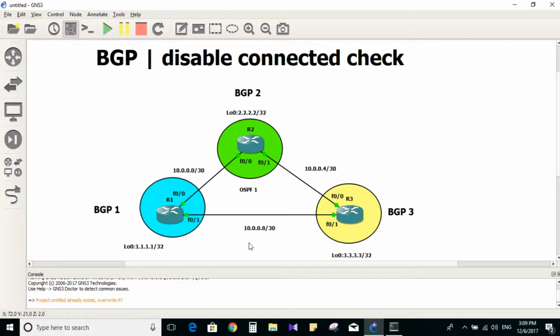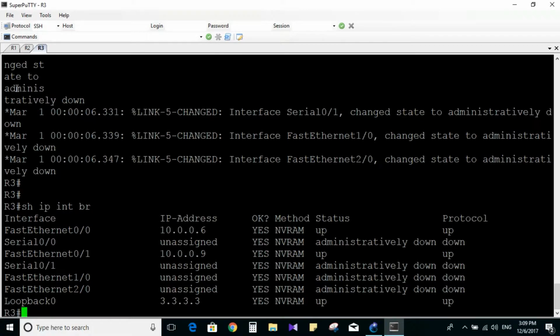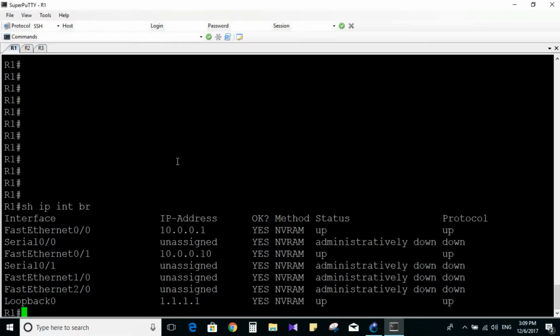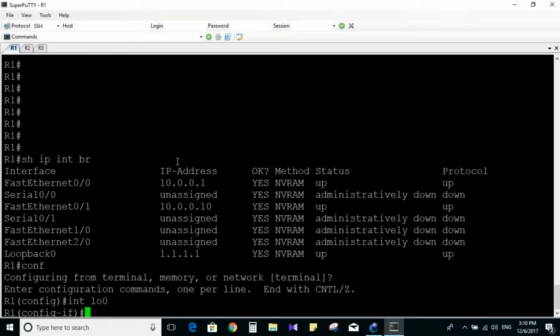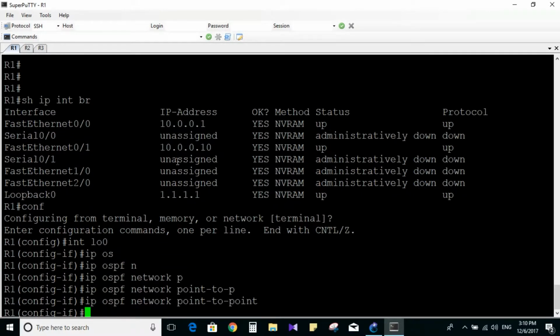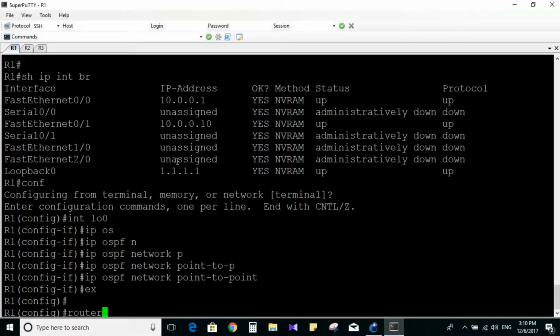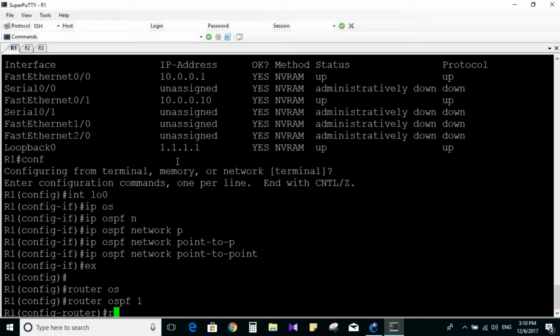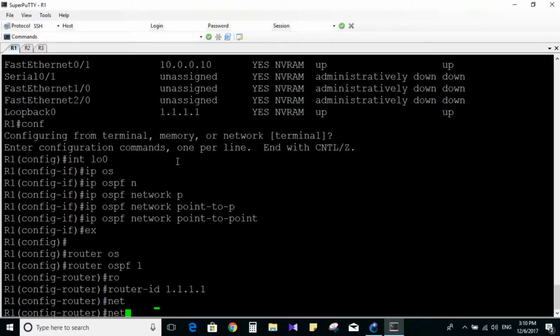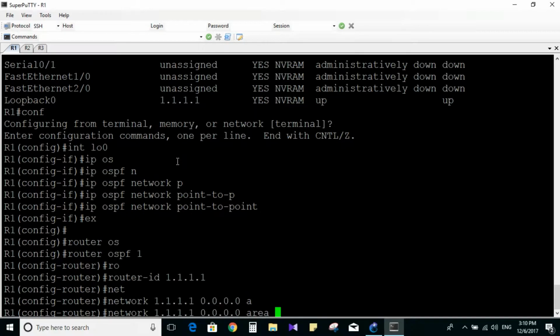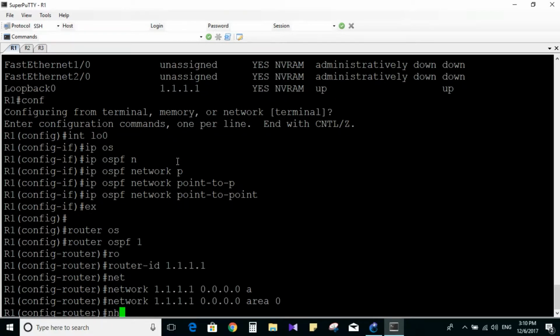I have pre-configured all IP addresses, so let's start with router 1. Configure OSPF. Before we configure OSPF, we should go to loopback 0 and type ip ospf network point-to-point, and let's start with router ospf 1, router-id, loopback 0, basic and simple commands in OSPF.